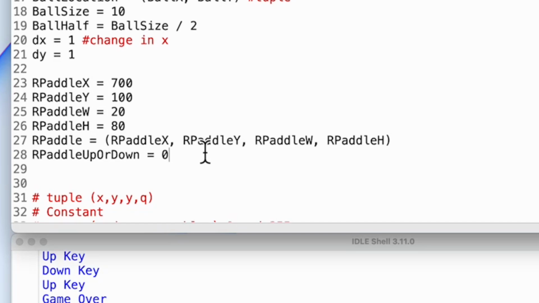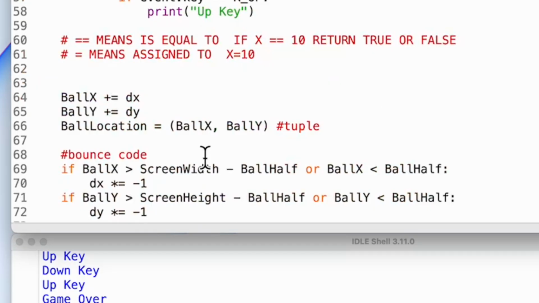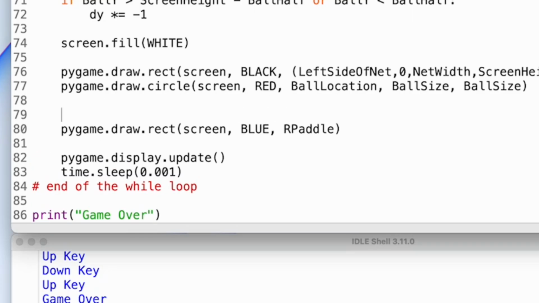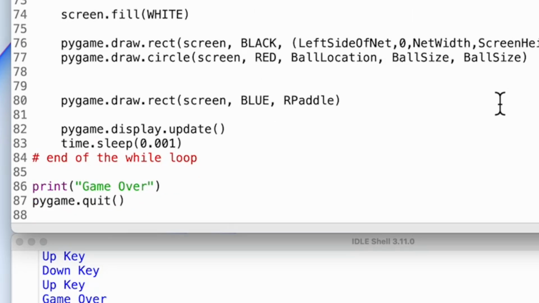So what we're going to do is go ahead and put that within the drawing commands down below. So let's scoot down here. And line 78 is where we have our paddle being drawn. I'm going to hit a couple returns to give myself a little bit of space, and I'm going to say R paddle Y, because that's our up and down coordinate, plus equals R paddle up or down, okay?